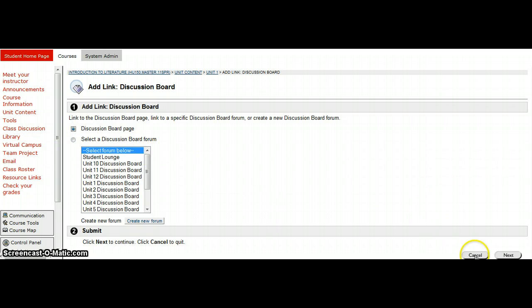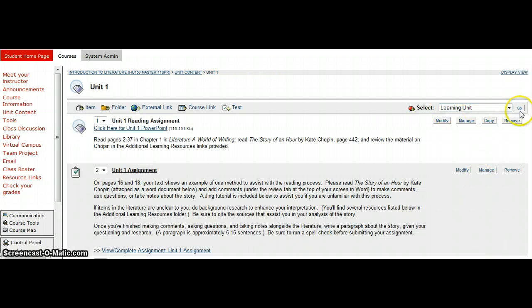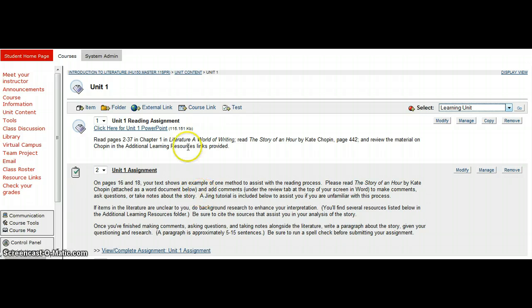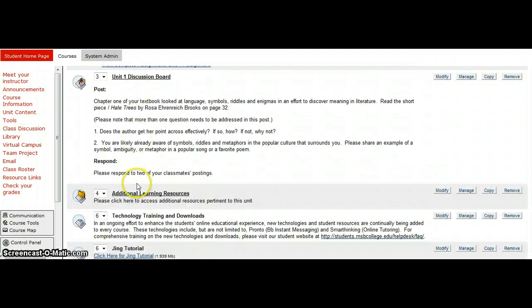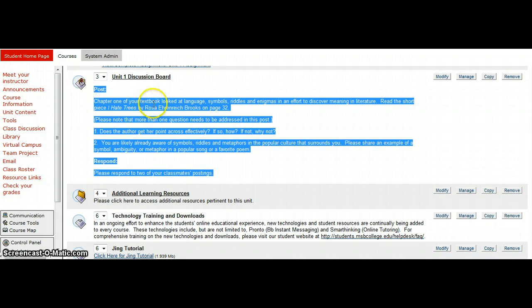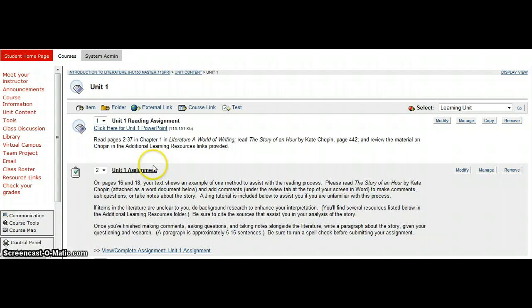So rather than using the discussion board item, what we really want to be doing is setting up our class discussions from the unit content as a course link to the class discussion area. So to do that, when it's already been set up this way, you just want to select the text of the discussion board topic and copy it. And then you're going to come up here and go to the course link.